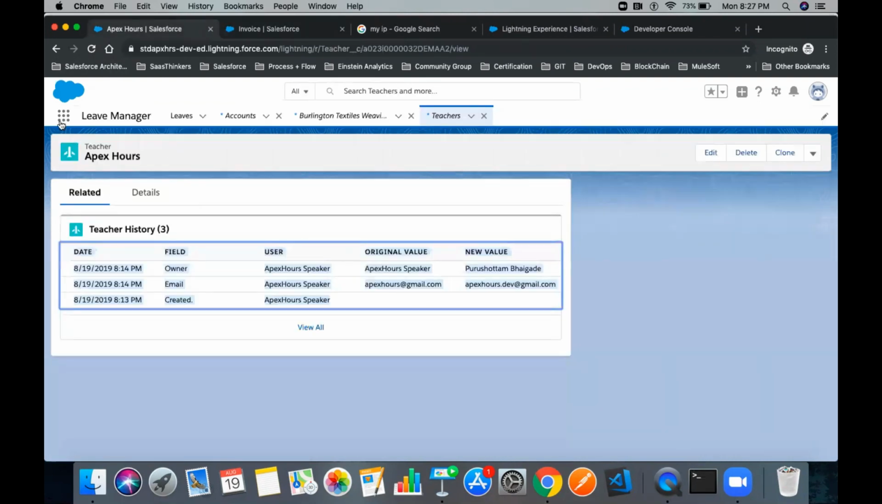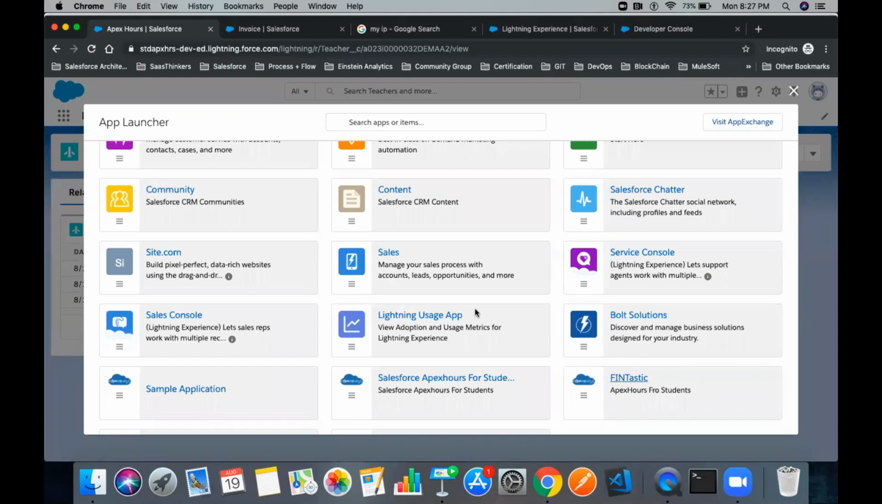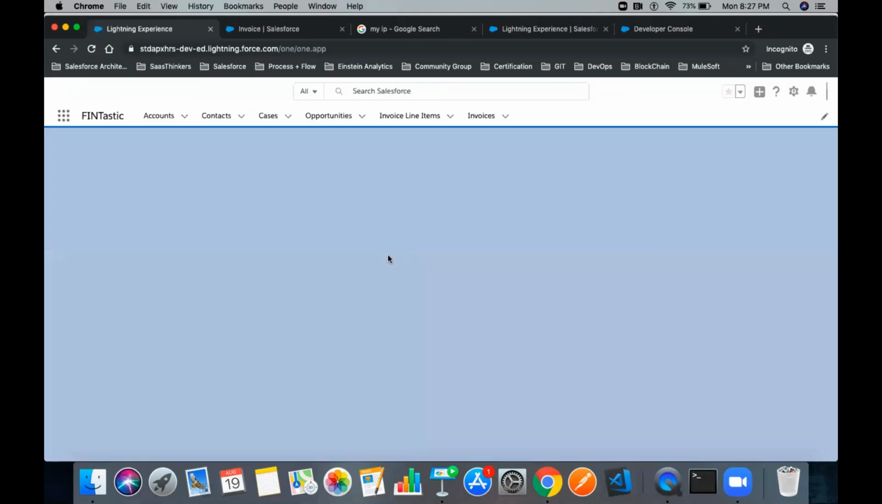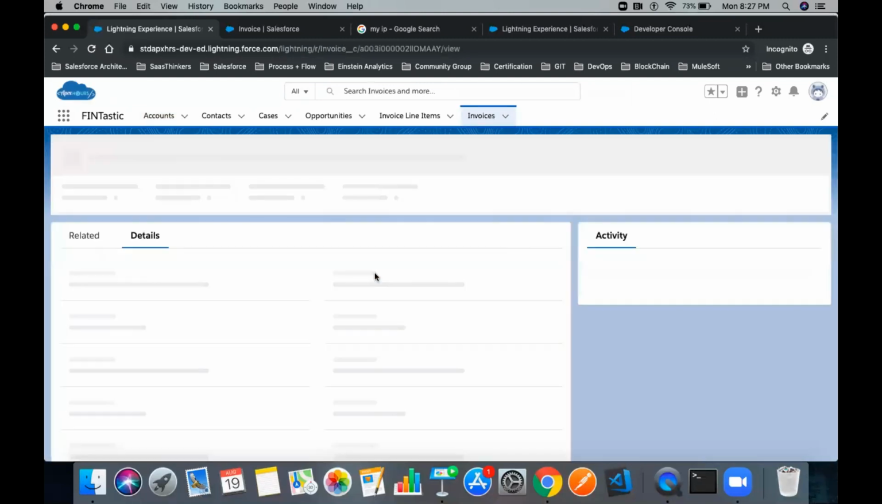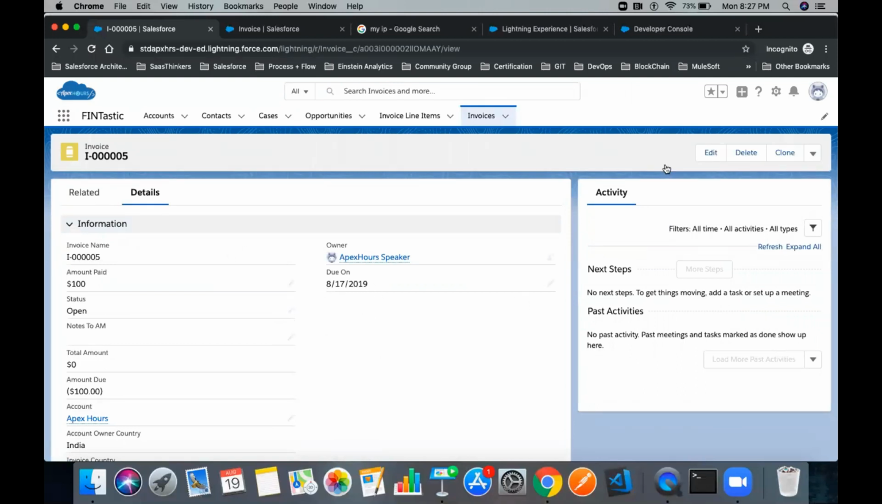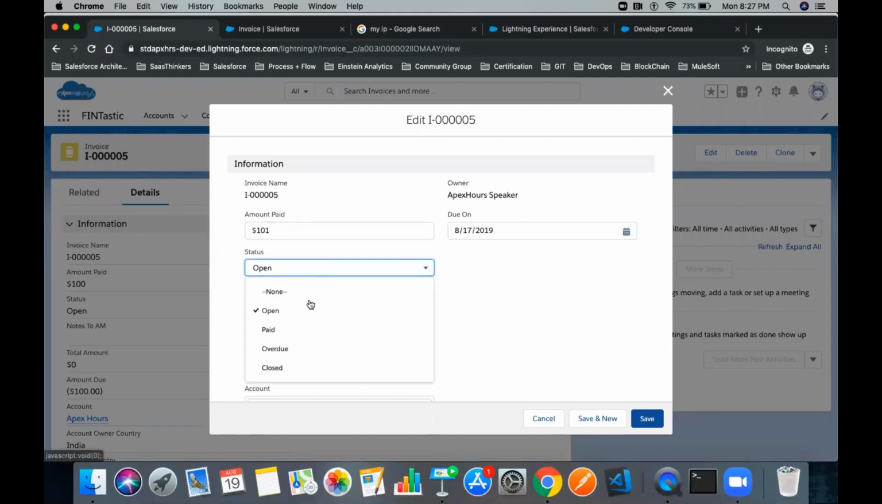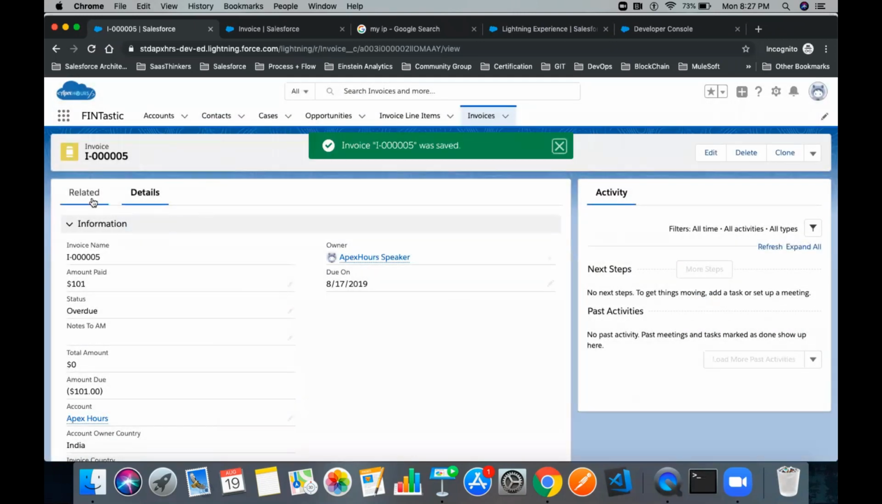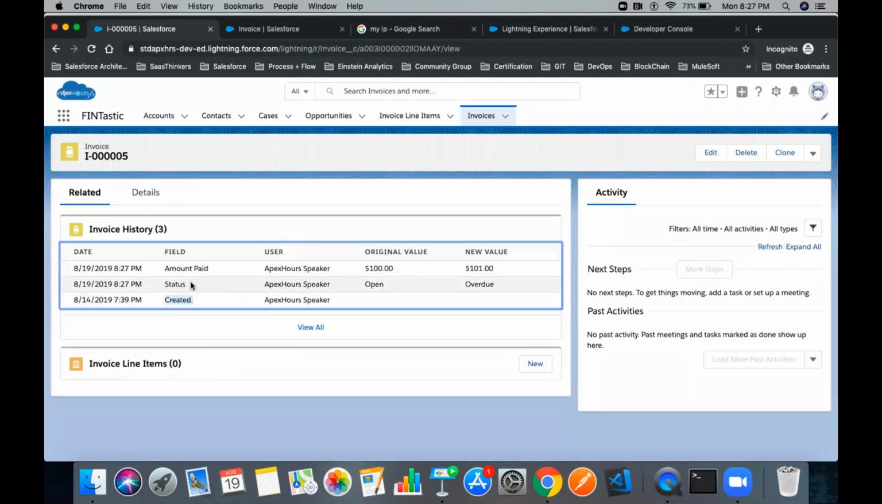Now let's quickly verify whether this is working or not. So we created that app. I will make it 101, changing the status from open to overdue. After saving, in this invoice history, you will see one entry for created, and then two more, one for the status field and one for amount paid. Now see what the problem is.